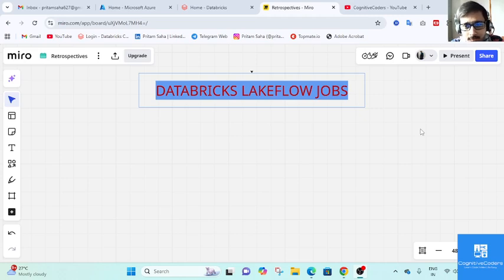From today onwards, we are going to start one new playlist for Databricks Lakeflow jobs. How to orchestrate your pipeline, how to create your pipeline, whatever things we used to do in our Data Factory, that same thing we can implement in our Databricks. Nowadays Databricks has also implemented pipeline and job level features, and we'll see how to implement them in this playlist.